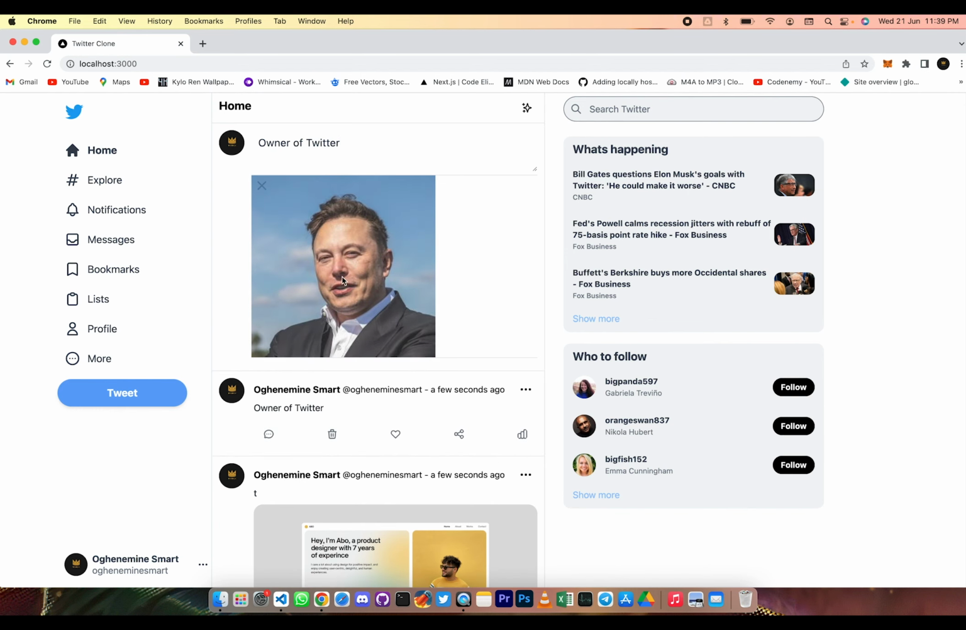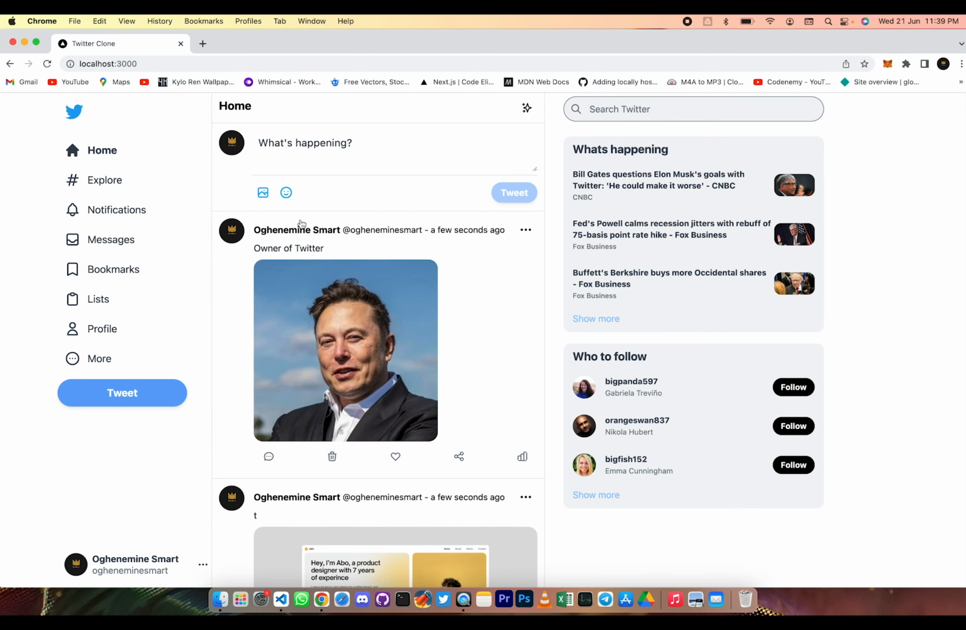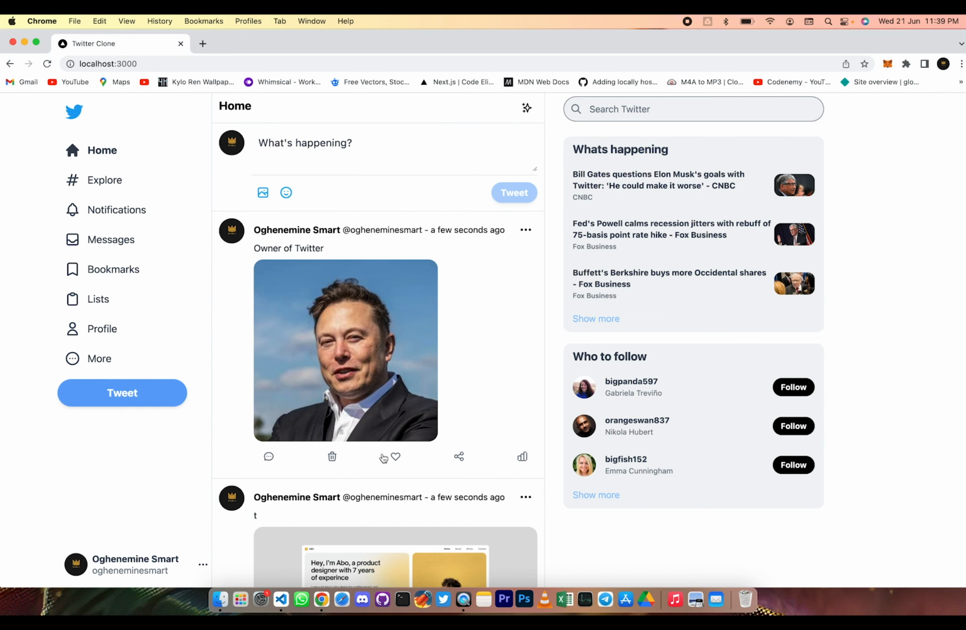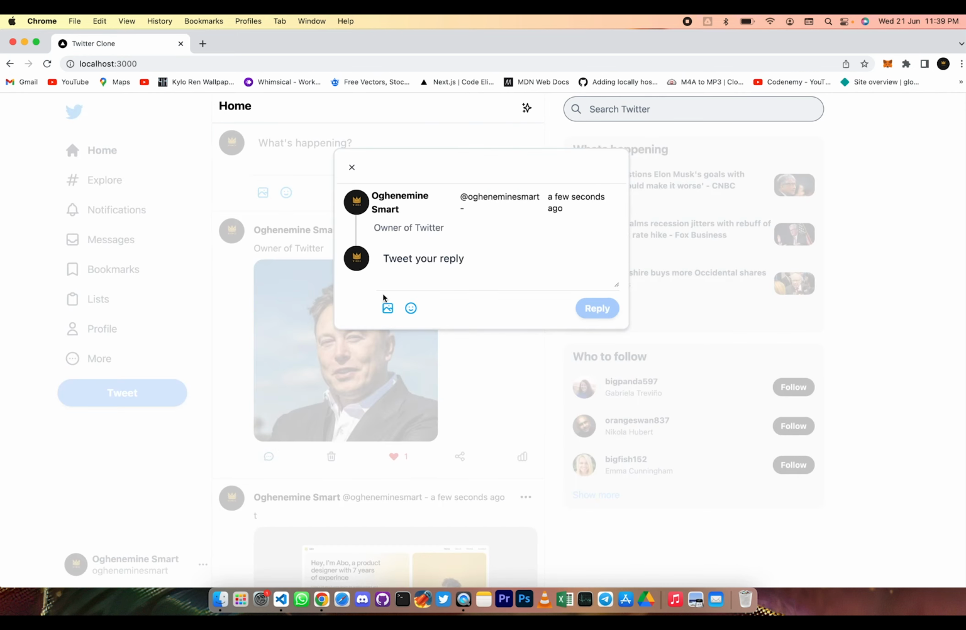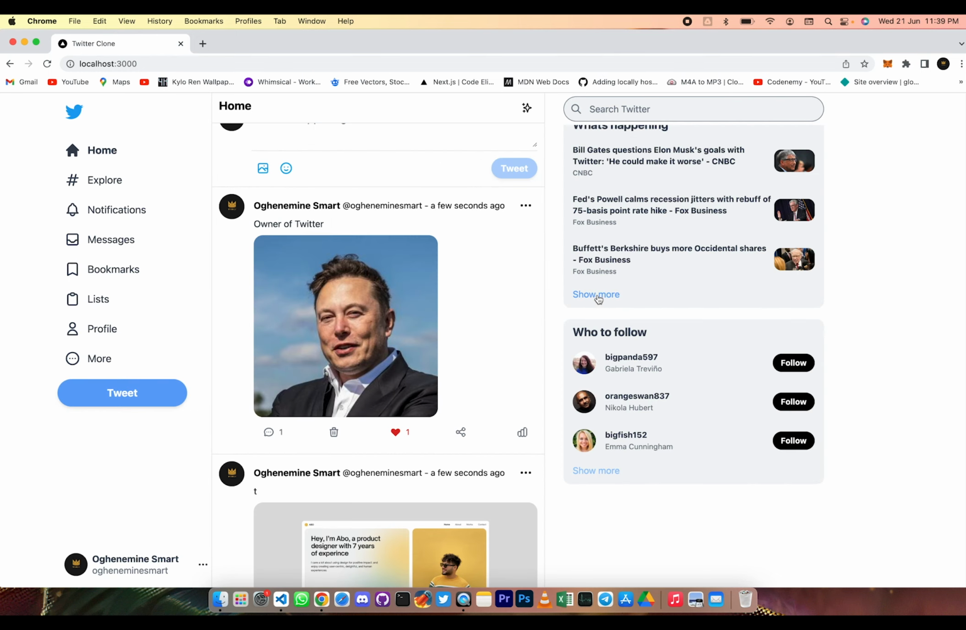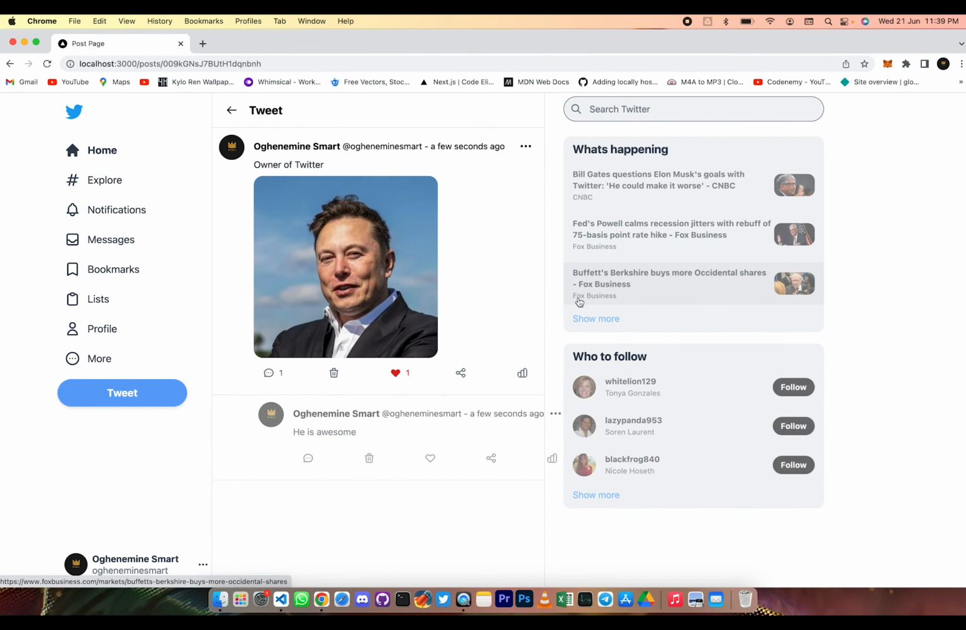And as we can see, once we click on it, you can see that effects there showing us this is loading, and then boom, it is part of our feed. Now we can like this, and we can also comment saying he is awesome. We can reply, and you can see our reply here. We can see our username here, and we can see the time that we posted this, a few seconds ago.